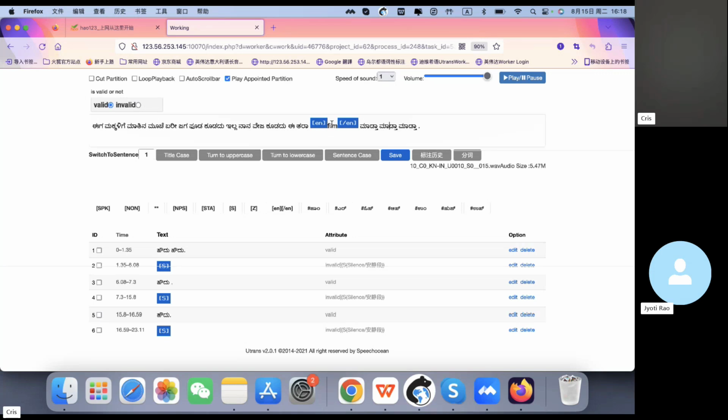And when you find it, first transcribe the word in English, then select the text and click the EN option, the EN tag. When there is any English word, you must use this tag. You cannot just write the English word this way. You must use this tag.